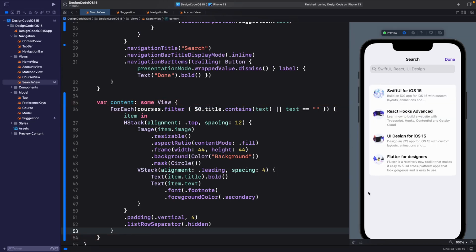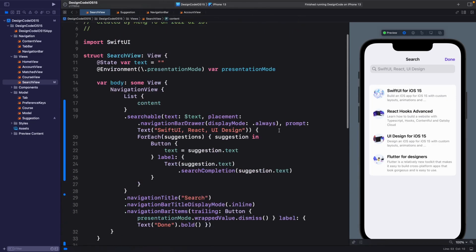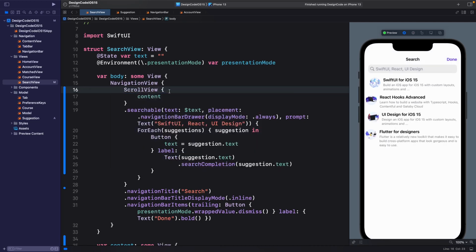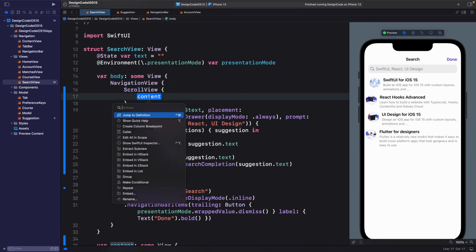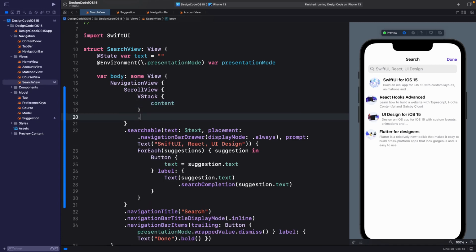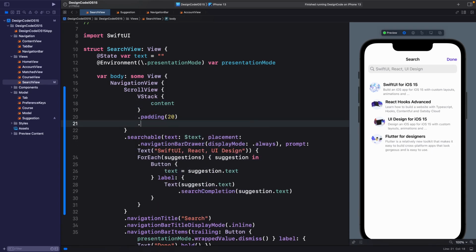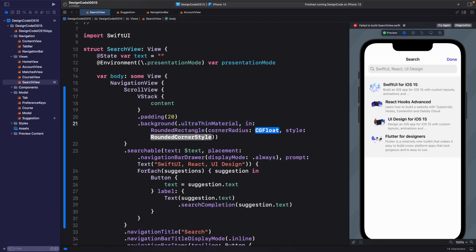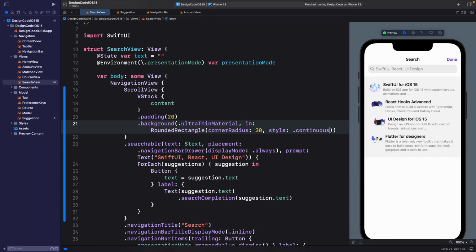Next, we're going to create a custom style for the list. So let's go back up. And here for the content, now instead of using a list, we're going to use a scroll view. This is going to give us more control over the styling by using a VStack. So command click on the content, embed in a VStack. The VStack is going to have a padding of 20. Let's add a background using ultra thin material. Add a corner radius, so a rounded rectangle using corner radius and style, it's going to be 30, continuous.